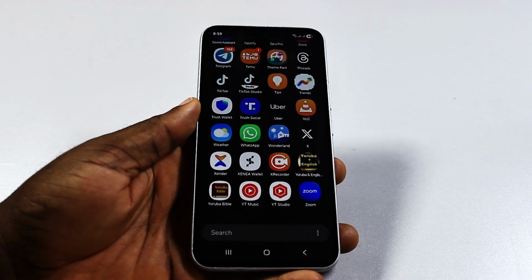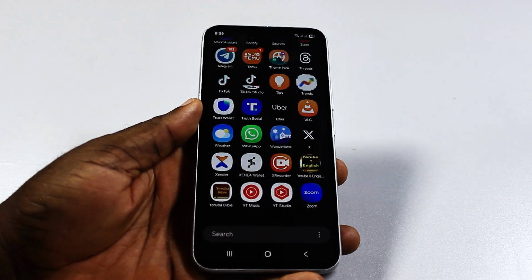Alright guys, a quick one. Here, I'll detail how to block calls from unknown numbers.